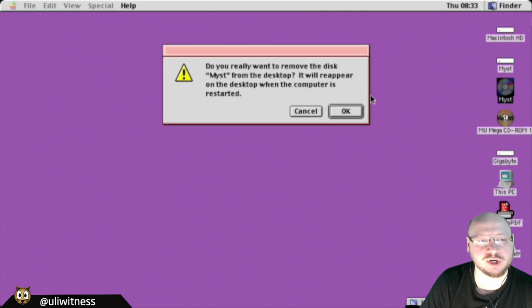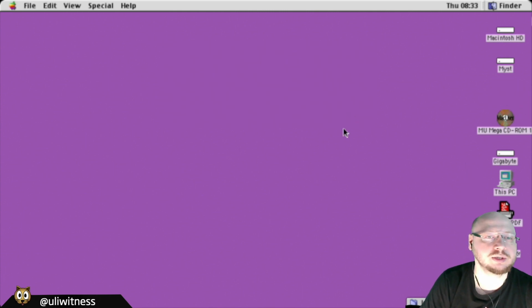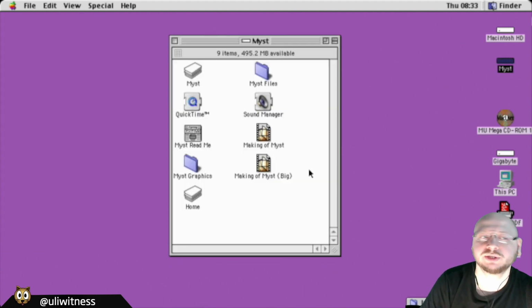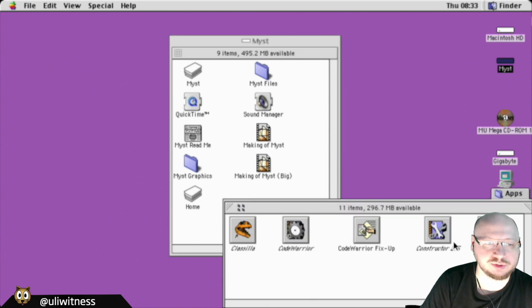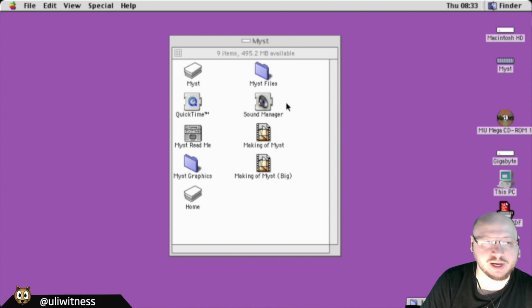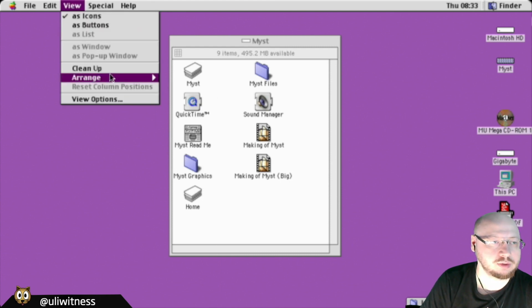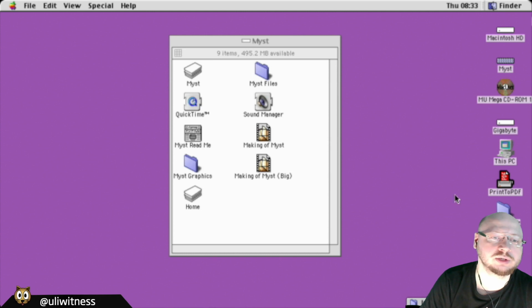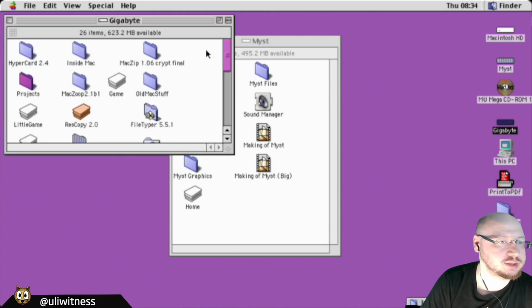So let's eject the Myst CD and keep our hard disk. I did a few things here. First, I used an application I have. Wait, I did this wrong. Keep arranged. That's what I wanted. Alright, I think it's on this hard disk.